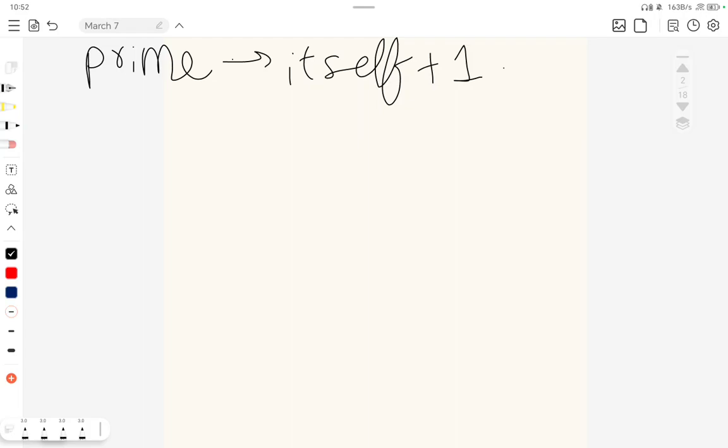Now, how can a computer understand a prime number? Here we have a condition that it should be divisible by itself and 1. How can we check that it is divisible by only 1 and itself?